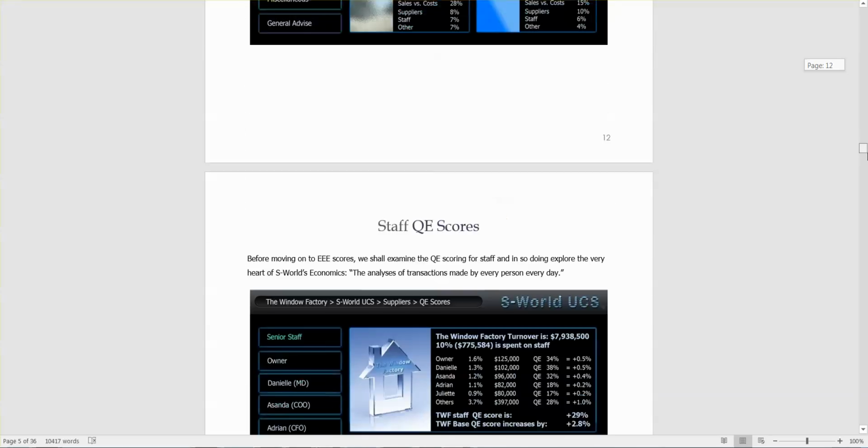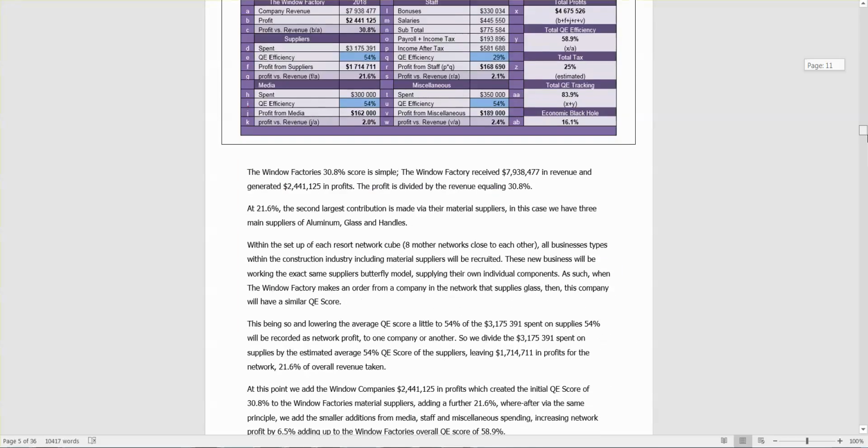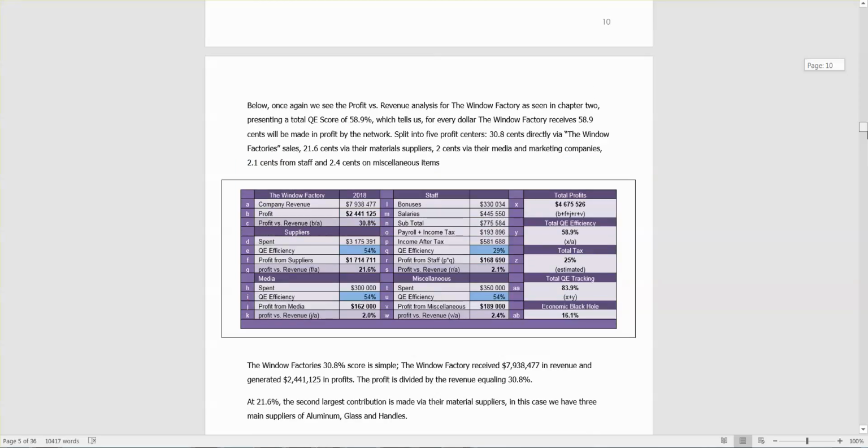Their quantum efficiency, which is their efficiency when you count not only what they make, but how much money they spend that stays in the network, i.e. a staff member living in a resort network will spend a lot of their money in the resort, so quite a lot of that staff's salary stays within the network. Or if a company's buying their supplies from another resort network company, it stays in again. And the idea is the higher your QE score, quantum economic score, the lower the black hole, the better it is.